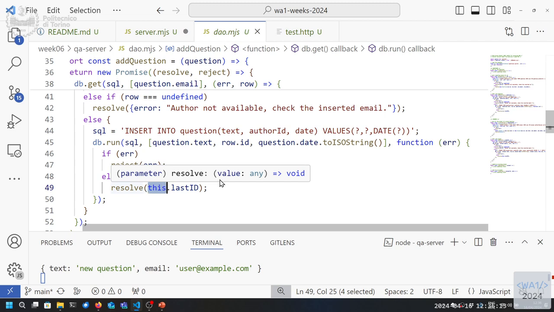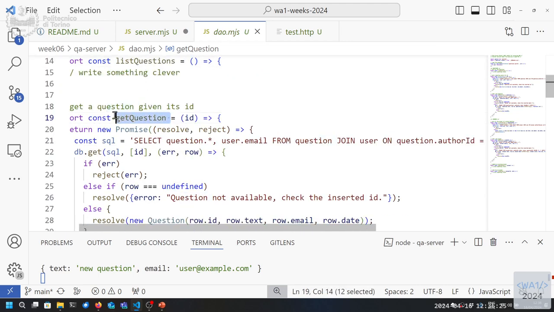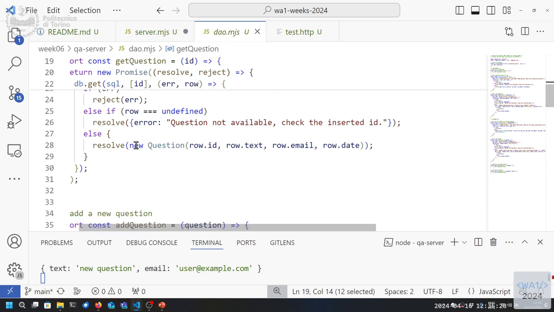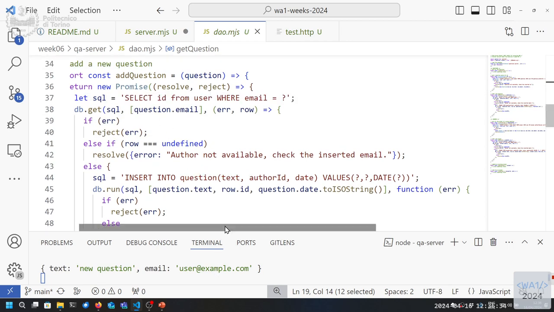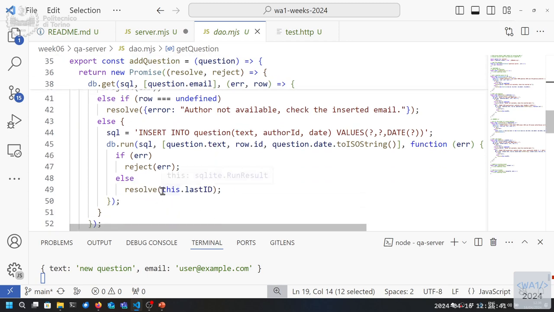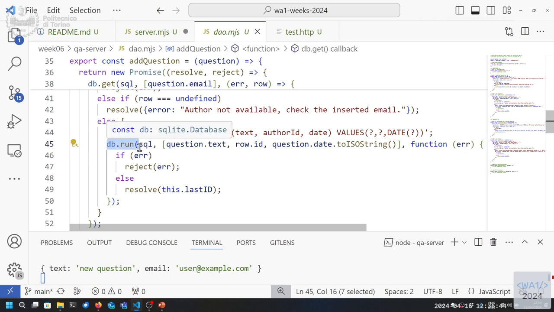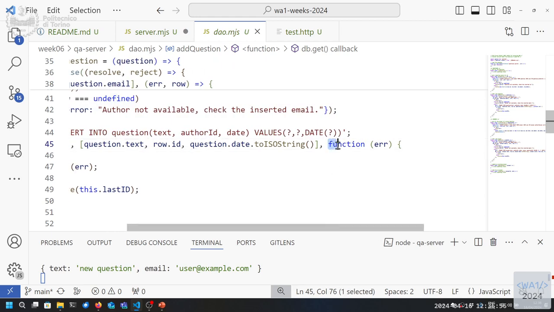And so if I write this dot license ID in an arrow function, the keyword this would refer to the external function, like this one. And it will not, the external function is, yes, the add question one. While I want this to refer to this function, because the query that I've been running, I want the result of the last ID for this query, okay? And the only way to create that, this object, is to use function instead of an arrow function.